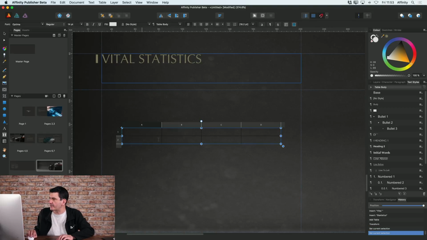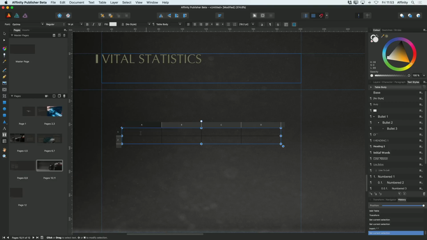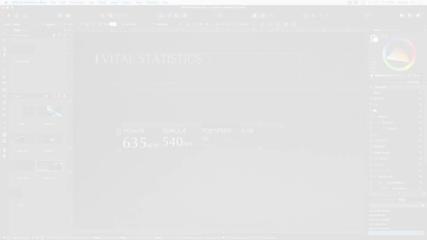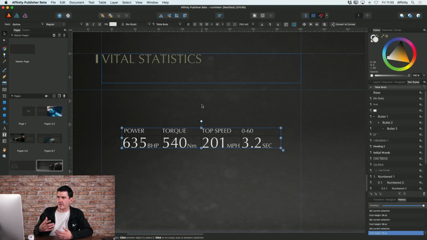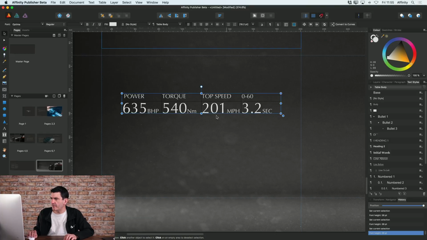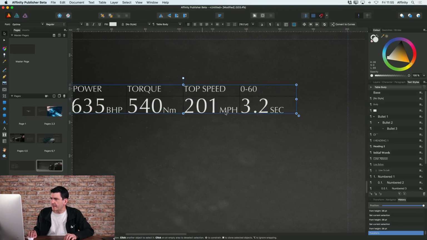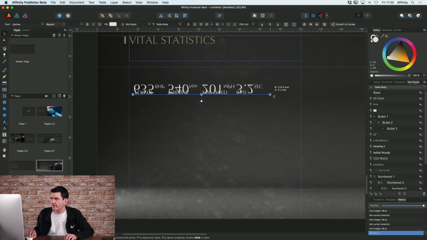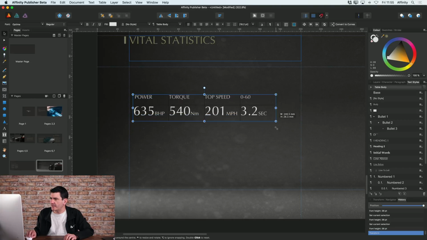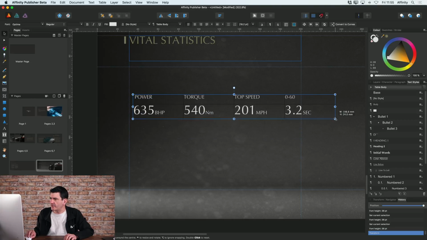So now what I'm going to do is just go ahead and type in a lot of data into this table. So that's the raw text that I wanted to put in my table. Now, obviously this is now a table, so when I move this around, it equally spaces things as I would like.